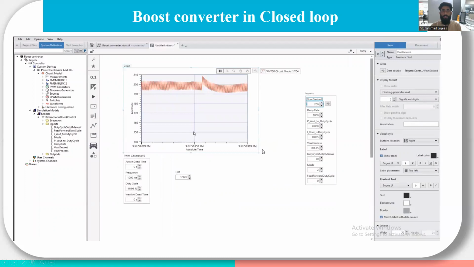Then after running the boost converter in a closed loop, we got this response. V out desired is set to 200, and we set the values of KP and KI here, 0.08 and 0.05, to get our desired output. In this case, the duty cycle is set by the PI controller to 50 in order to get our V out process to 201.15.